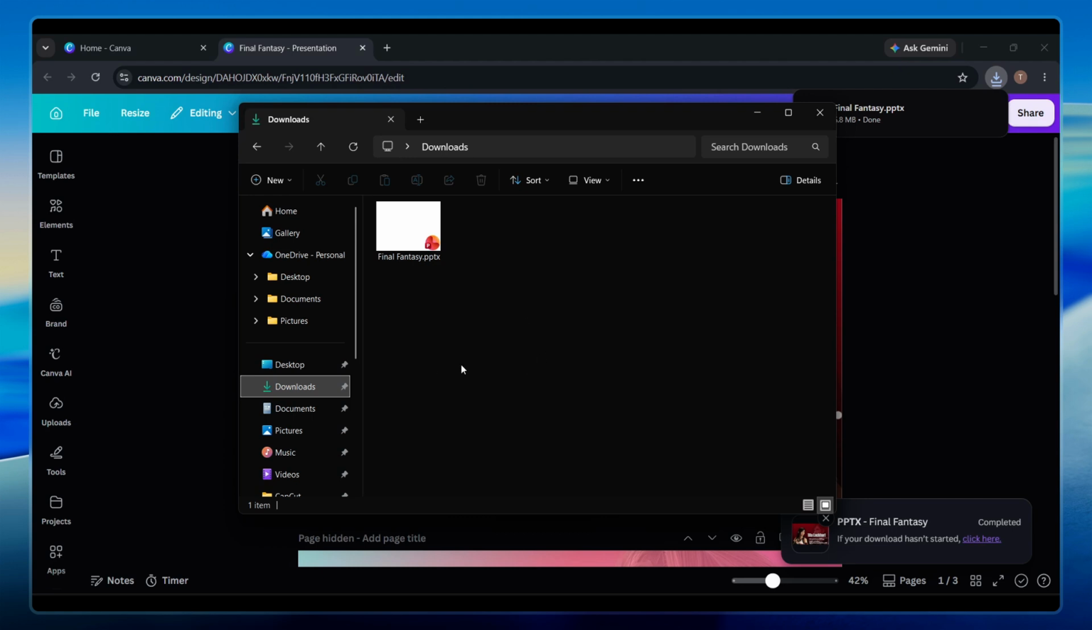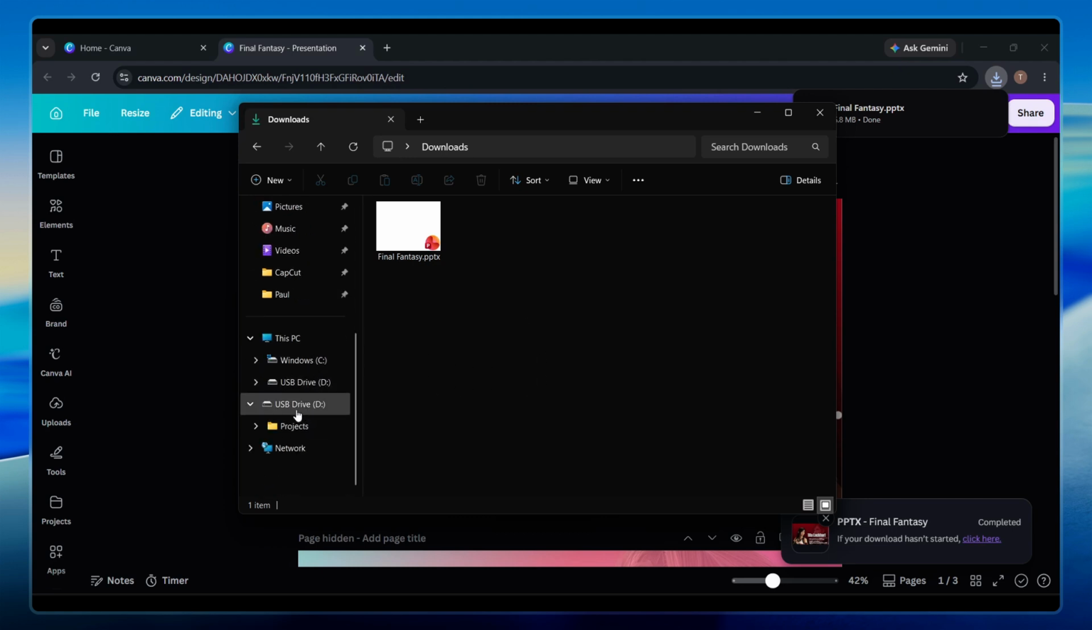Now it's time to prepare your USB drive. Insert your USB drive into one of your computer's USB ports and wait for it to be recognized. Then open the USB drive folder in File Explorer if you're on Windows, or in Finder if you're on a Mac. This gives you access to the storage space on your USB where you'll be placing your presentation file.